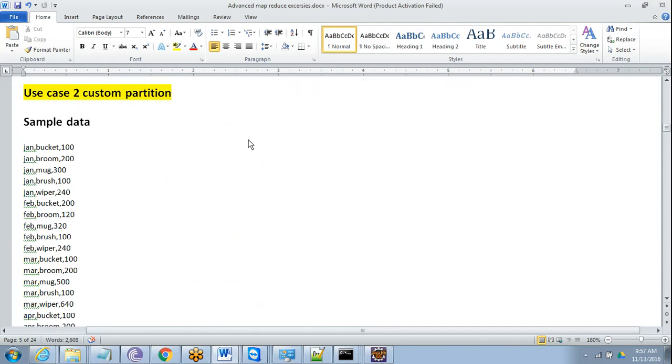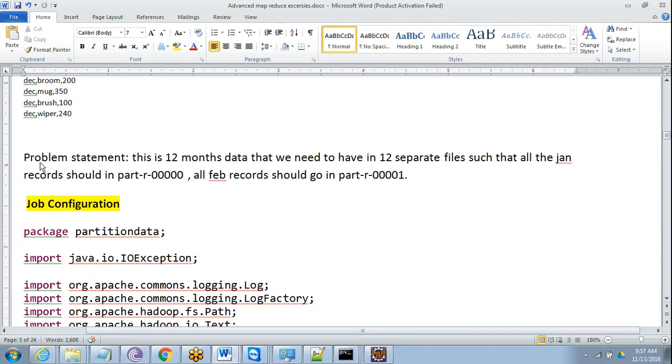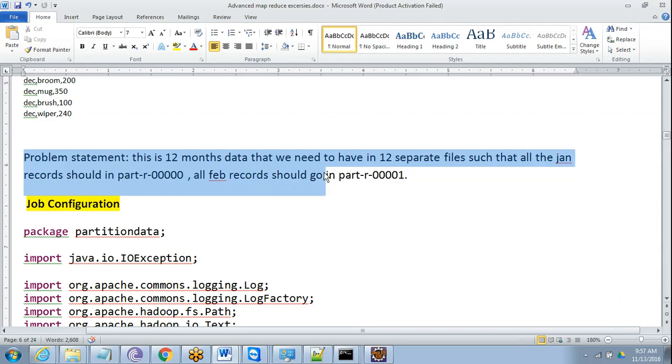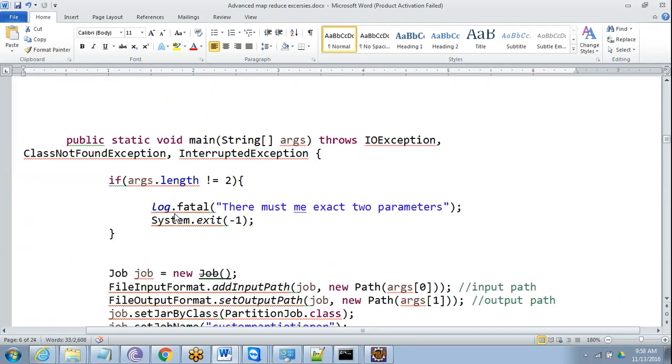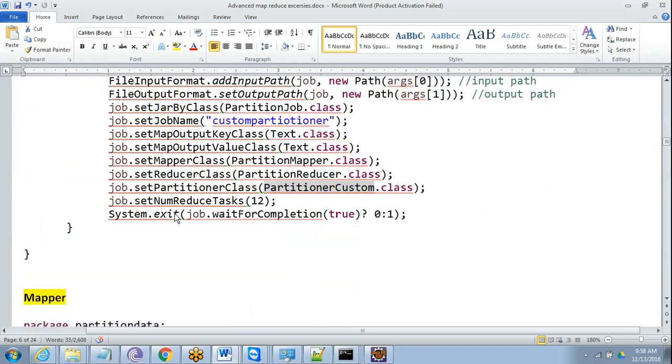This is the problem statement. This is 12 months of data that we need to have in 12 separate files, such that all the January records should be in part-r-00 and all February records should be in part-r-01. Our client demand is that part-r-00 should consider all January records only. So we need to define the number of reduce tasks, 12, that is required.